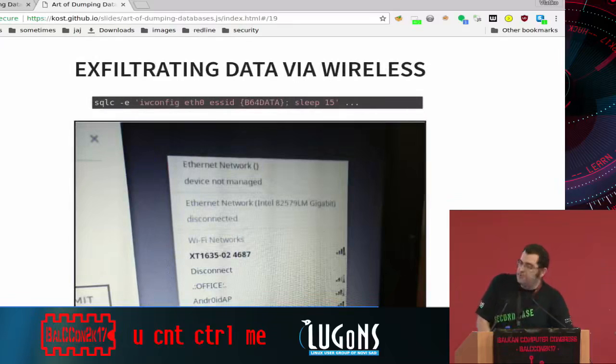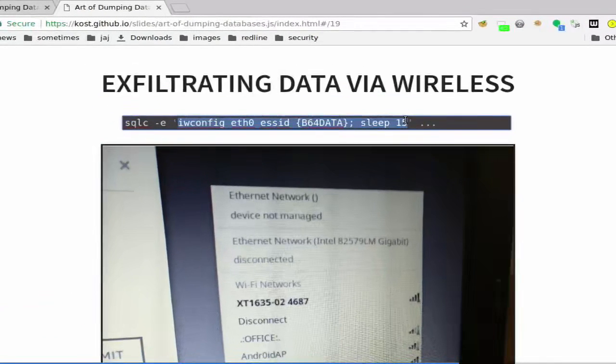Or you can do something like this. It's not visible here, but what you can do is run any command. This one, for example, changes the SSID, and by looking at the SSIDs, you can get the dump, right? Each time, this one will be replaced with the base 64 of the data in the column. That means it will not connect to the wireless database. It will just put the SSID of that machine to something else. So you can actually see it, right?